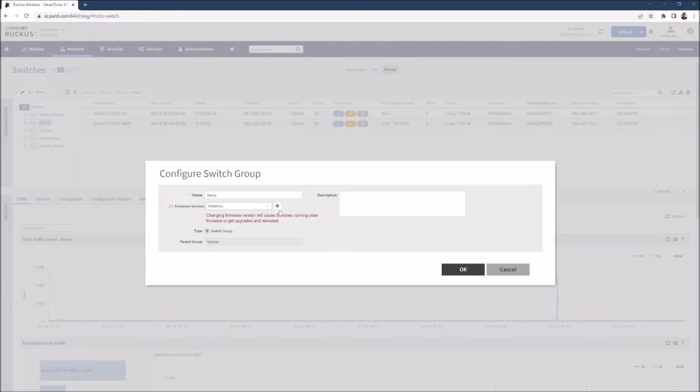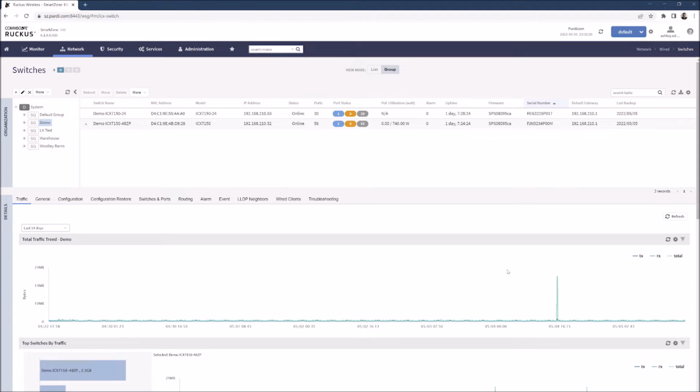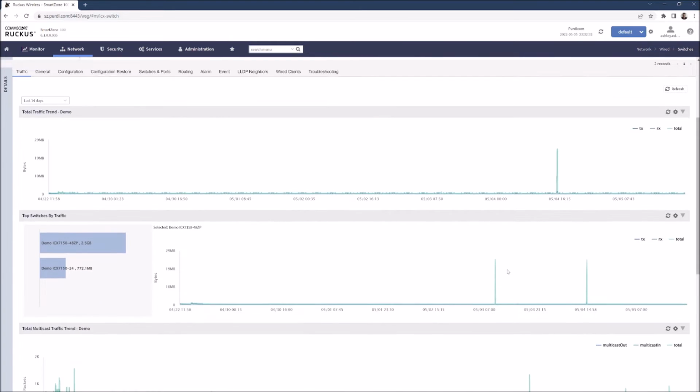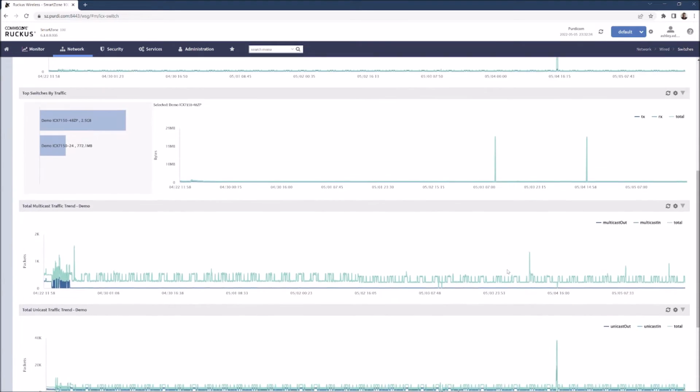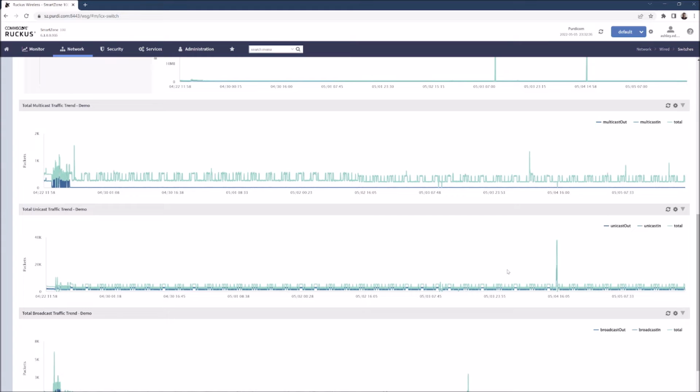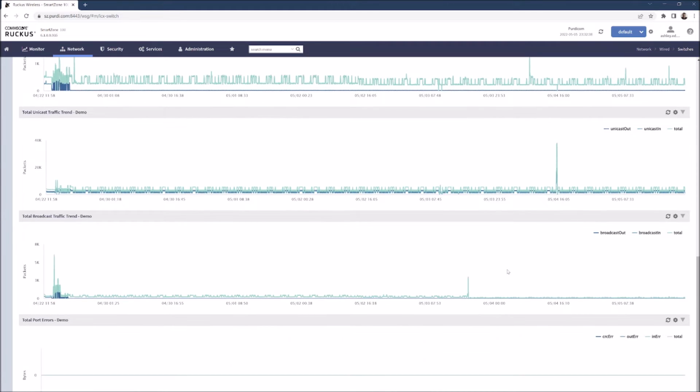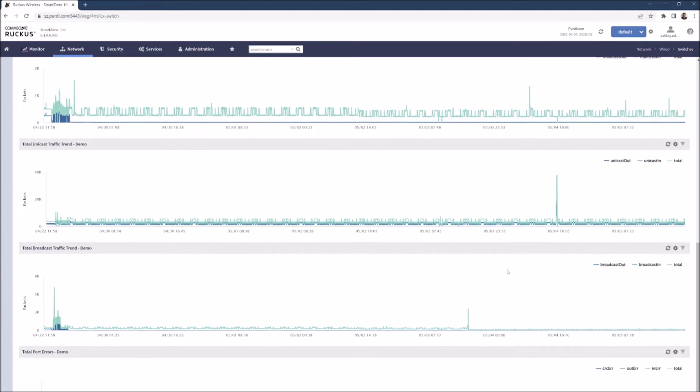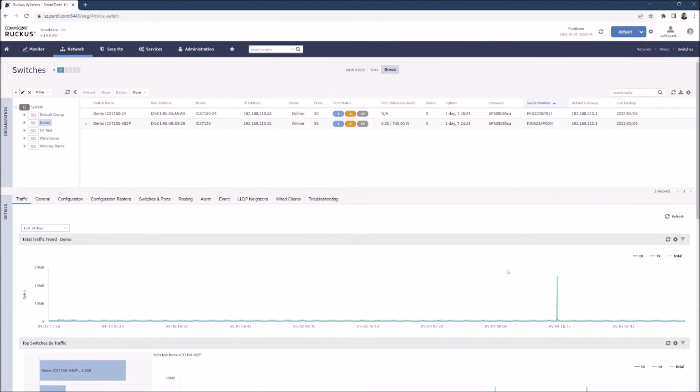Once your switches have been added, SmartZone will regularly collect information on the traffic passing through them. This information is displayed in the handy graphs on the Traffic tab. Here you will find the total traffic usage and the top switches by traffic. You'll also find a breakdown of the unicast, multicast and broadcast traffic, as well as any port errors. Having all of this information readily available can really help to highlight any problem areas on your network.